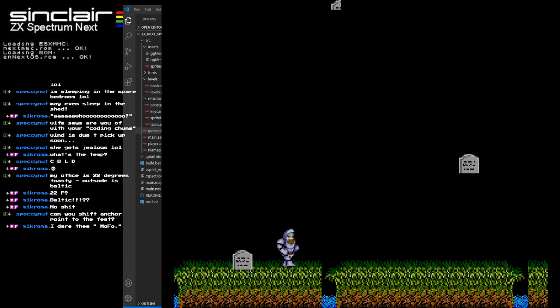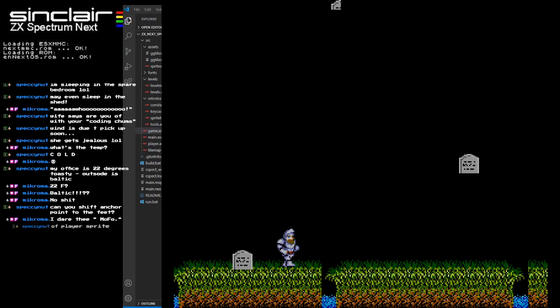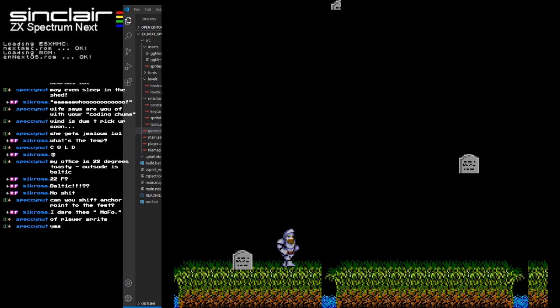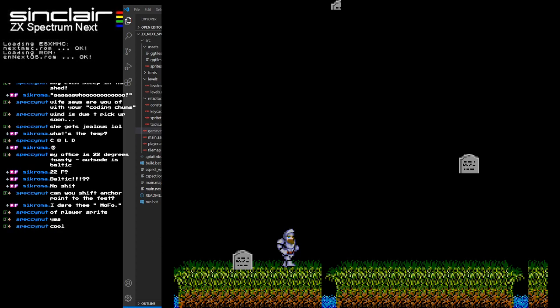Shift anchor point to the feet. Shift an anchor point. What, the origin? You don't really do that, but you just add an offset which would be equal to the height of the player, which would be 32 in this instance. So you just use your origin, always add 32 to it. Yeah.